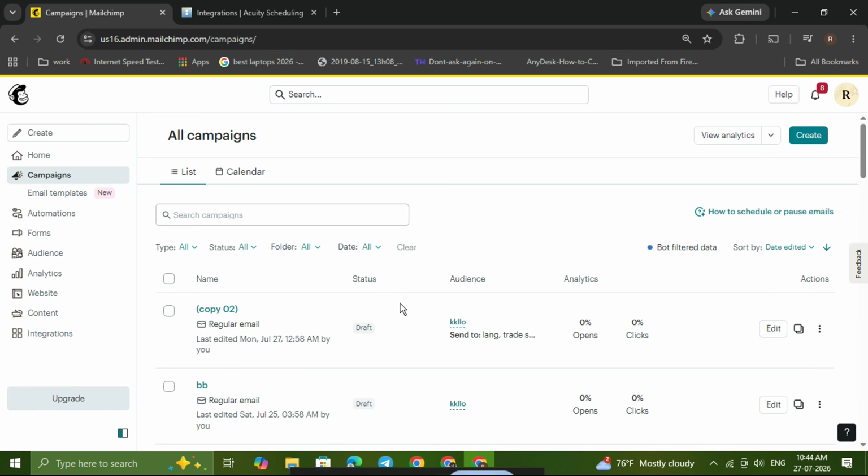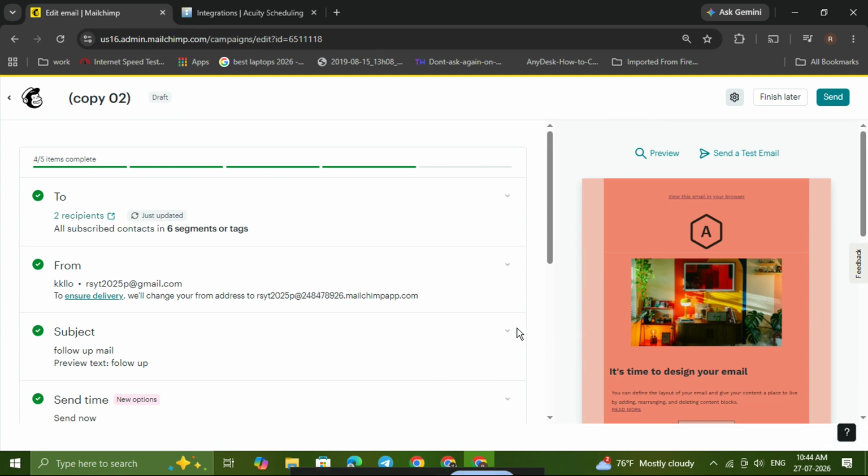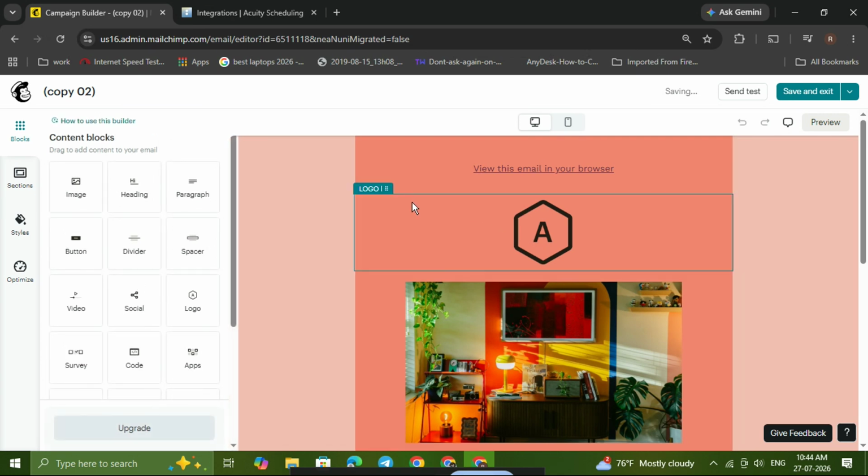Next, find the email where you want to add the video. Once you locate it, click Edit next to that campaign. This opens the campaign editor, where you can make changes before sending. After that, click Edit Design. This takes you into the email design editor, which is where you can customize the layout and add content blocks like images, text, buttons, and a video.